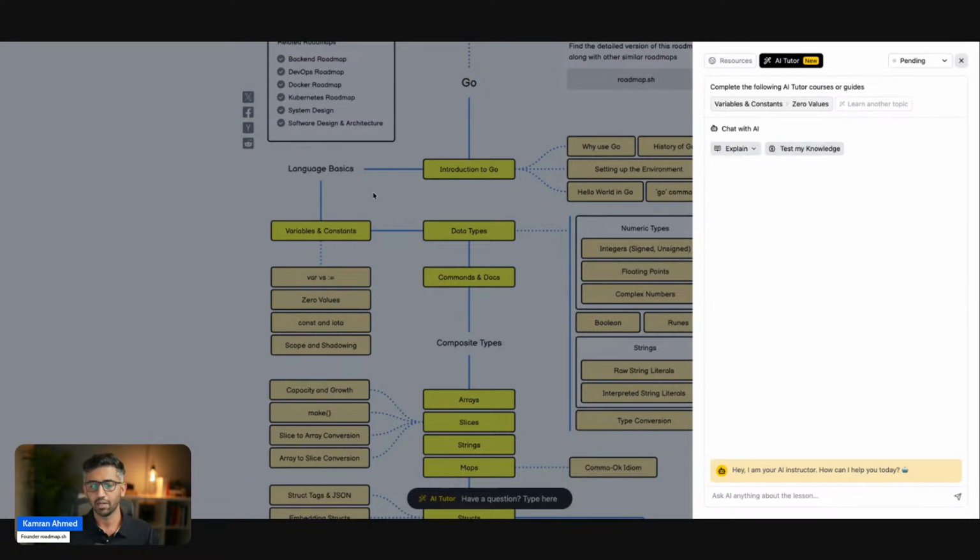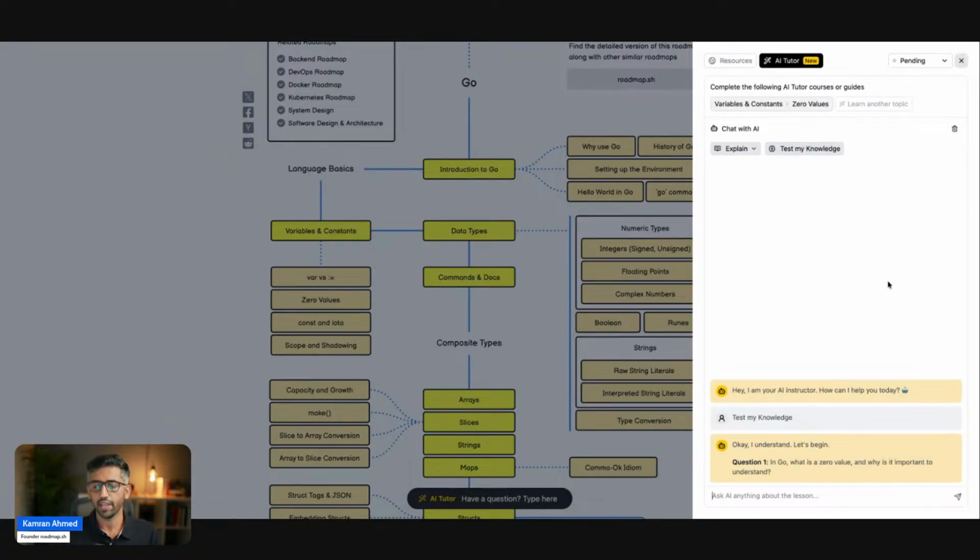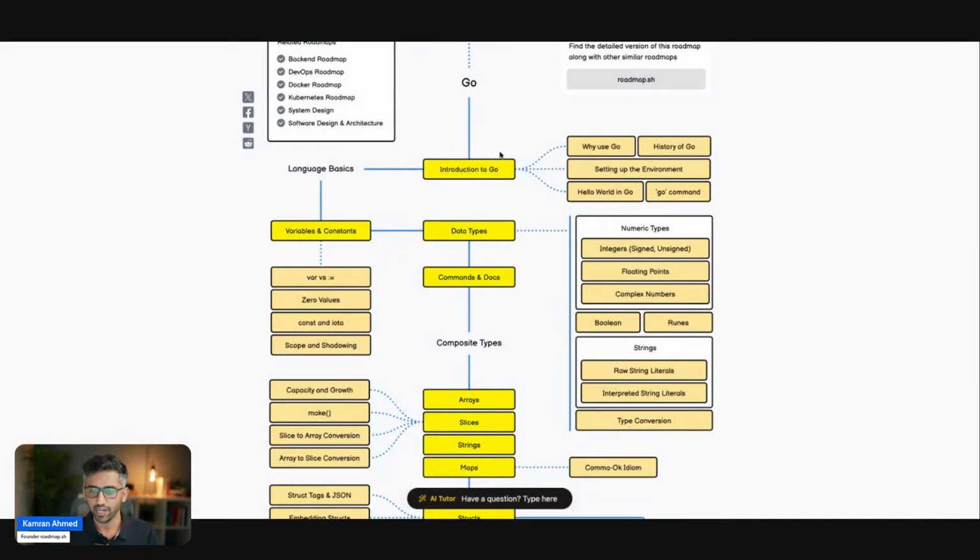So let's say that you were learning about this roadmap, you have got the understanding, now you want to see if you have properly understood the topic or not. You don't need to go anywhere else. You can just click test my knowledge, and it will start giving you questions about this topic. You can start replying, it will correct you, and so on. So this is a chat where you can have chat within the roadmap from the floating window or from within the topic pop-up.